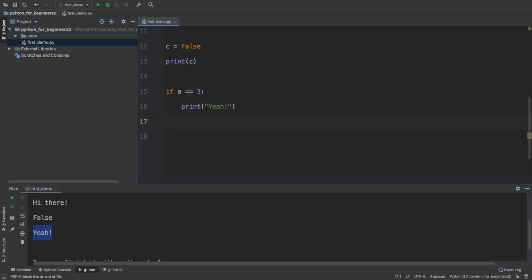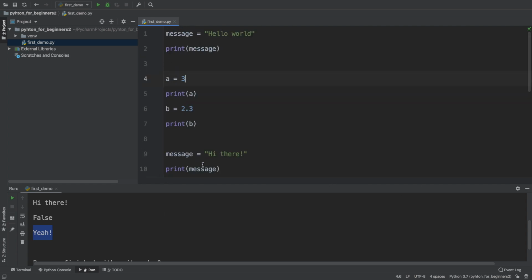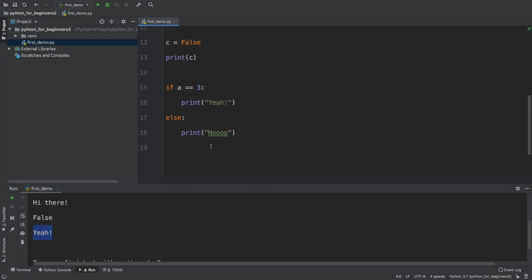Let's make it more interesting. Now we can say else, include the colon, we'll print no. Let's change the value of a to 2. Now we expect that line 18 will be executed because this logical statement is not valid anymore. You can see here that now the no was printed.